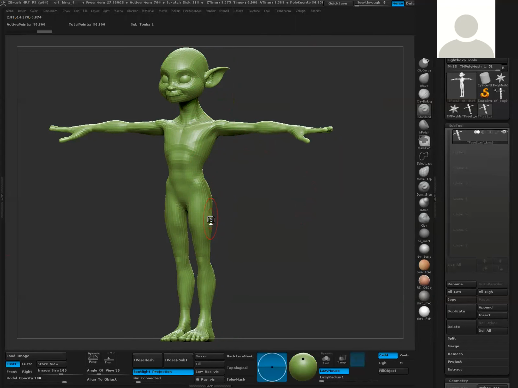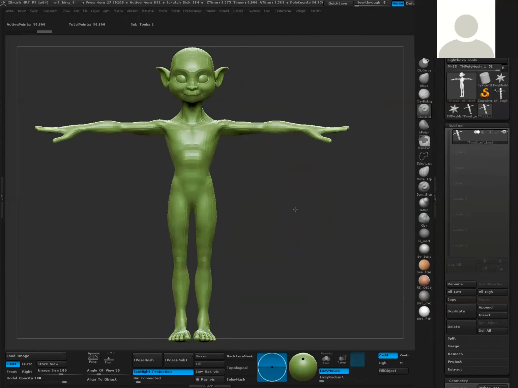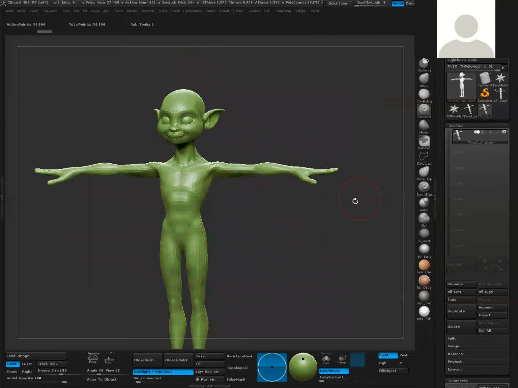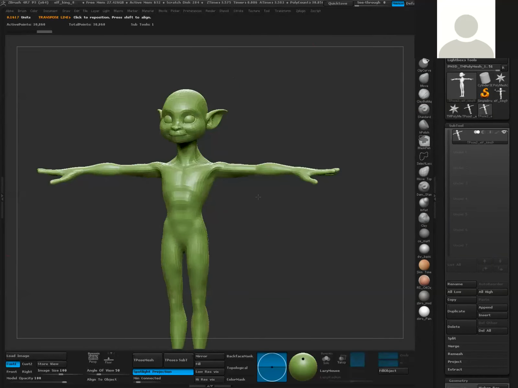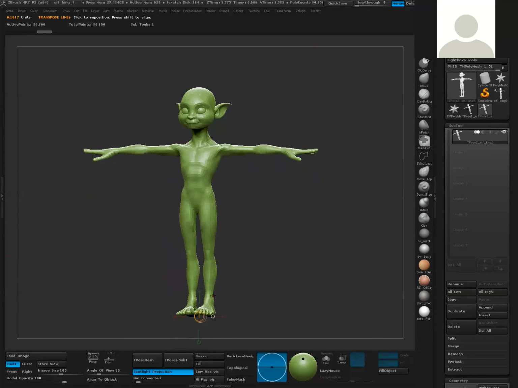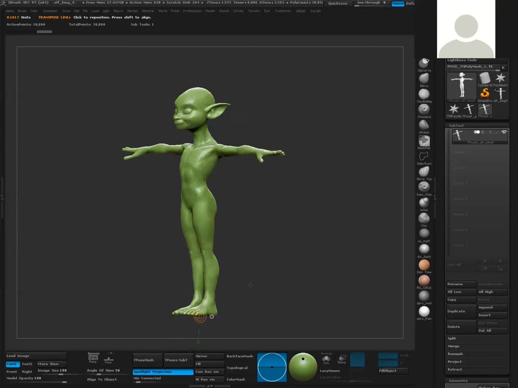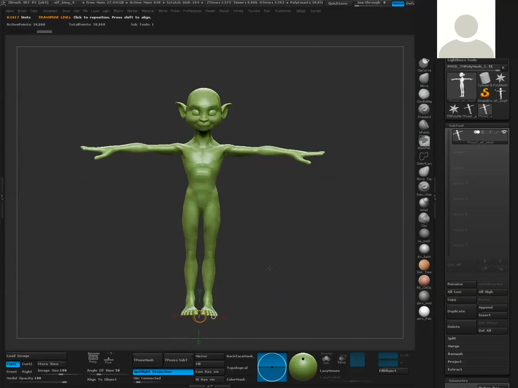Okay. All right. So now we're at this point. We have this thing in a T-pose setting. It's all low res, as you can see. It's all combined. So I'm going to hit W on my keyboard here. And you're going to see this little transpose tool that appears. In my case, it's appearing right down here at the bottom.